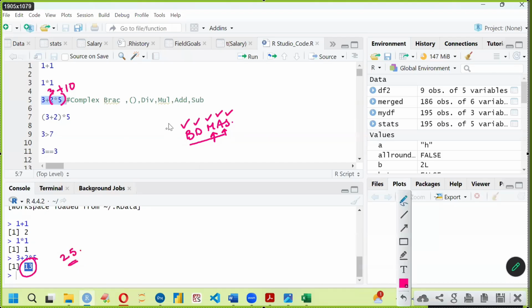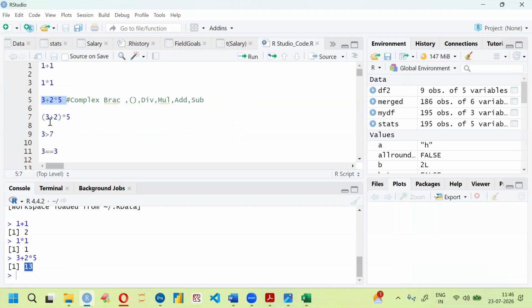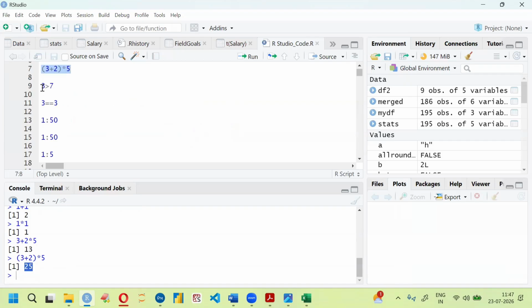Okay. So do remember, make a note of this point, the BODMAS rule, and study it, guys, if you don't know. Next, (3 plus 2) star 5. Okay. So according to the rule, it has to first take care of the bracket thing, that is 5, and then it has to take care of the multiplication. So the result will be 25. See, we got a result of 25. Okay, that is the thing.